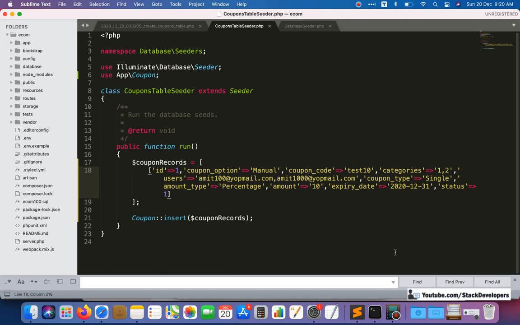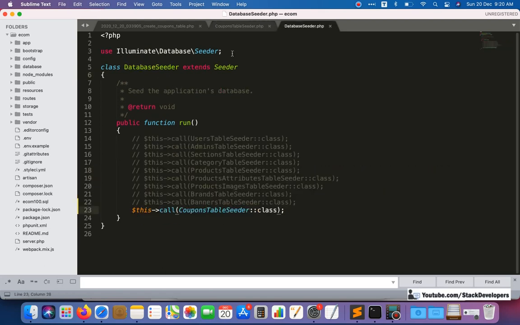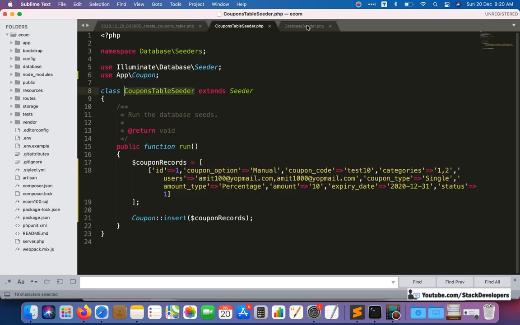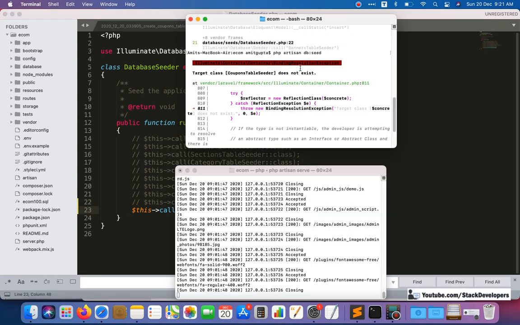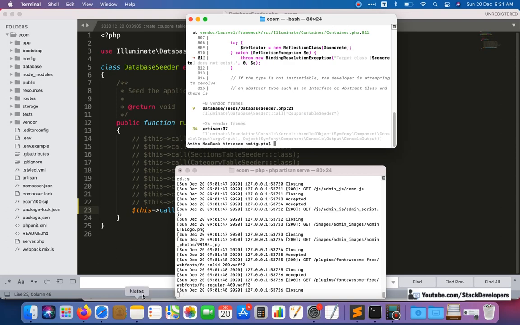So you can try this command to run after making this coupon table seeder file, adding this record insert command, and adding the coupon model. After that, in the database seeder file you just need to add the coupons table seeder, and the earlier one you need to comment out. The coupons table seeder class you need to show here. We are calling this class in the database seeder file, and you just need to run this command, php artisan db:seed, and your table will show the entry here.